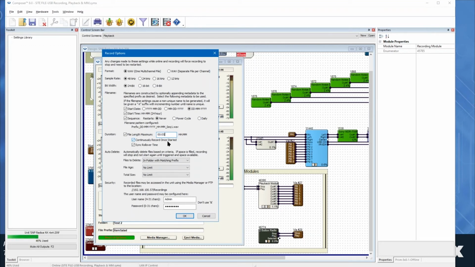So after 5 minutes, it will start recording sequence 2 seamlessly. Or you can turn this off, and once it hits 5 minutes, it stops recording, period, until you restart. And then all sync rollover time means that this time can become out of sync with when you're recording. So if you engage this option, it will add in multiples of this time.